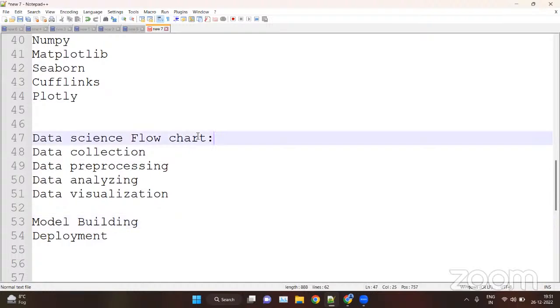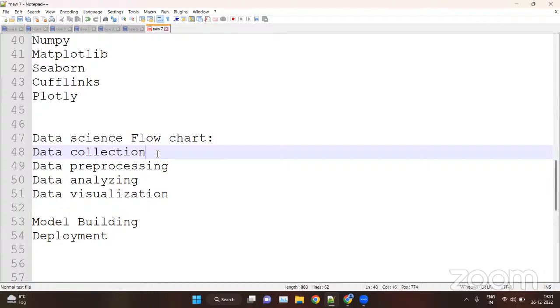So in the data science flow chart, we first have data collection. In this, we will collect data from various sources. We will use Kaggle. If you're working in a company, the company will provide you their data. Mostly we will get data in the form of a CSV file or an Excel file. So in this process, we will collect data from various sources. For practice, we will use a website like Kaggle.